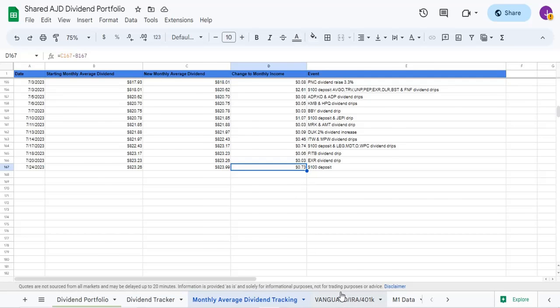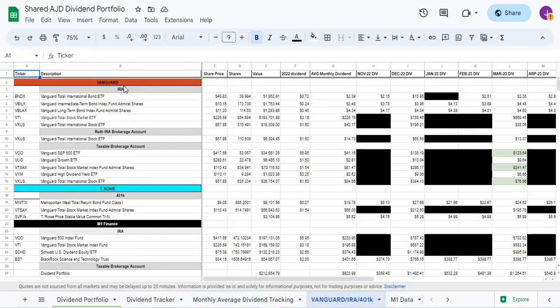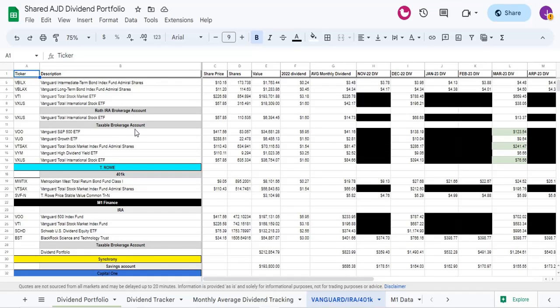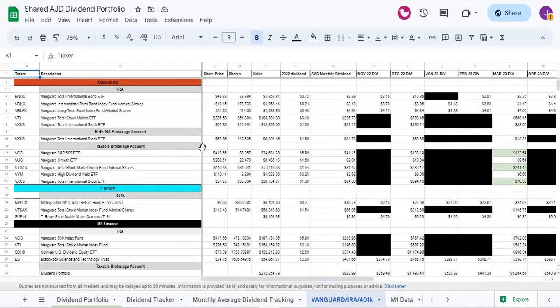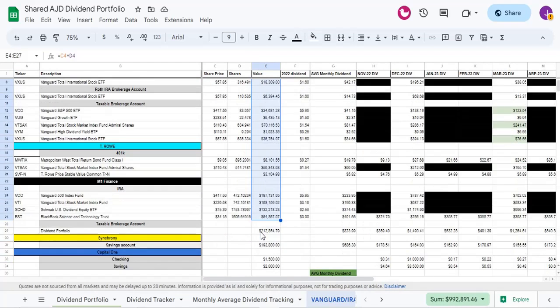I also have another tab. This is really a net worth tab, and while I do focus on my dividend portfolio, here's everything I've got as far as the Vanguard, IRA, Roth, taxable, what's in my 401k. You can see I'm really heavy in, I have a lot in ETFs here. Almost $1 million of my net worth right there is in ETFs and not in individual stocks.